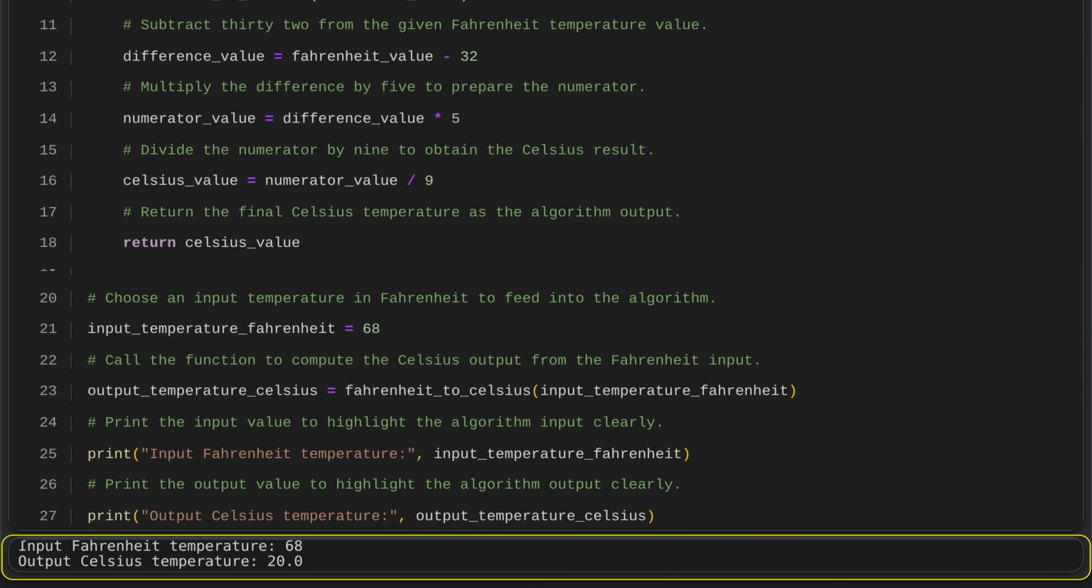This example shows a simple algorithm for converting a temperature from Fahrenheit to Celsius in Python. The function takes a Fahrenheit value, subtracts 32, multiplies by 5, and divides by 9 to get the Celsius result. When run with an input of 68 degrees Fahrenheit, it produces 20 degrees Celsius and prints both values. The main purpose is to illustrate how clear, abstract algorithmic steps can be implemented in code while keeping the conversion logic separate from the specific programming details.